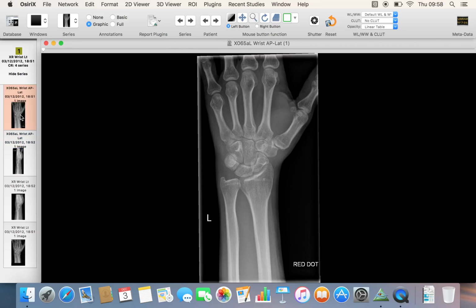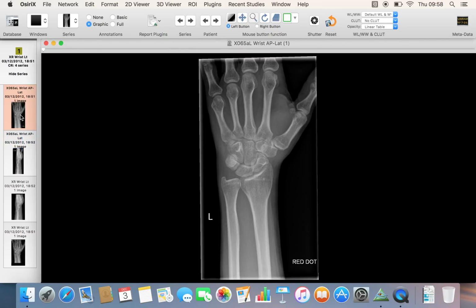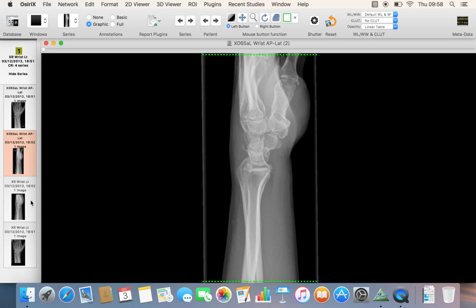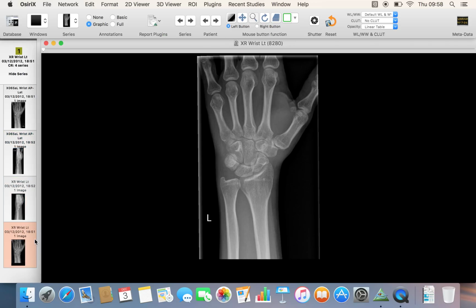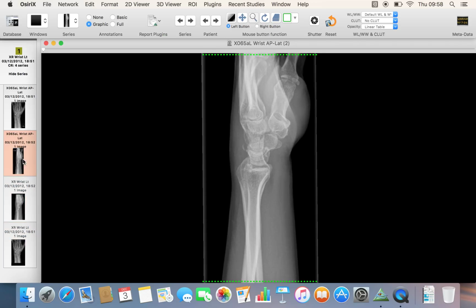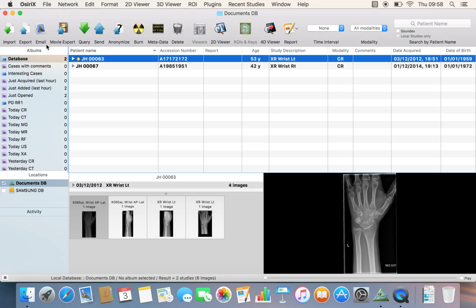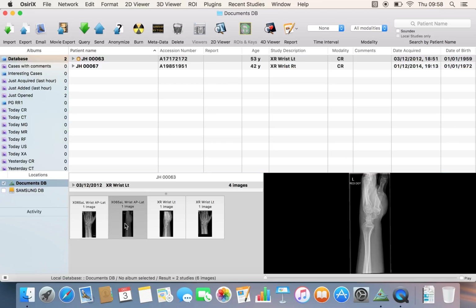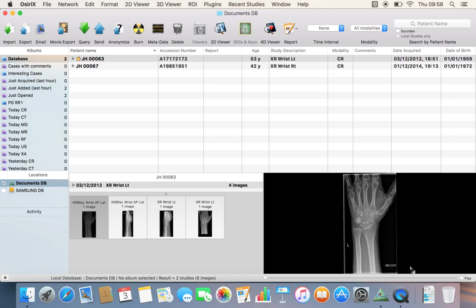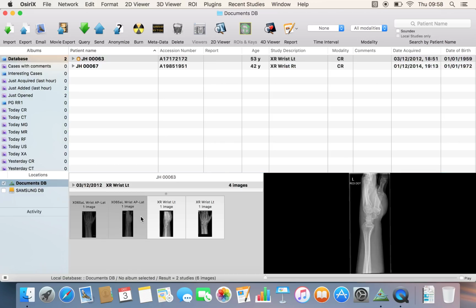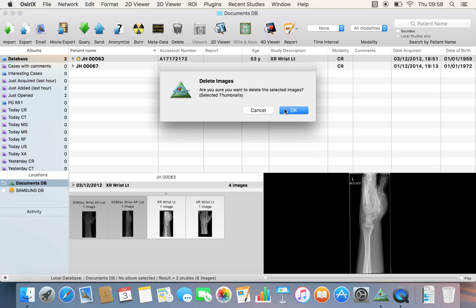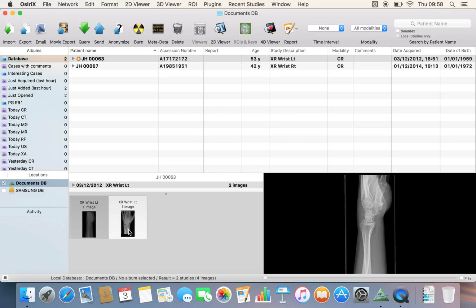So now we've got four images in this series. We've got the originals and the new images. Okay, so now I want to go back out here, and you can see we've got four along the bottom, and we want to delete our originals. So you can see they've still got the red dot on them, so we just select those, hit the backspace button, and it'll say, sure you want to delete these images? Press OK, and they're gone.